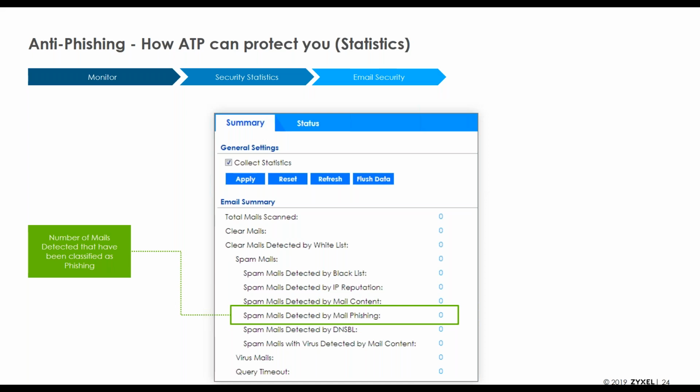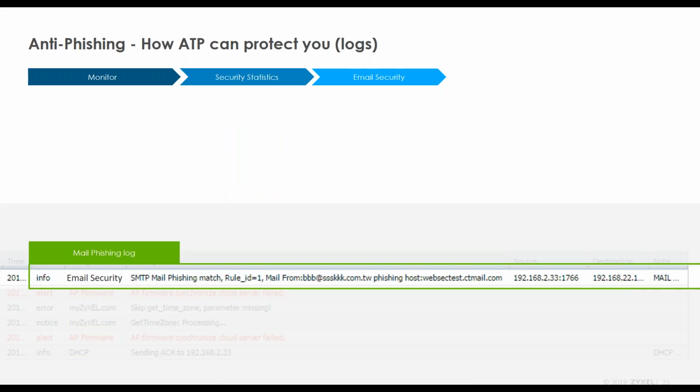So as you can see, spam mails detected by mail phishing, that will start counting up if it does detect any. And then just to show you what the actual log looks like, if you go to Monitor, Security Statistics, and Email Security, you'll see an SMTP mail phishing match from the email address and what the phishing host is, so what website it would be taking you to, and what the source address and destination address were.